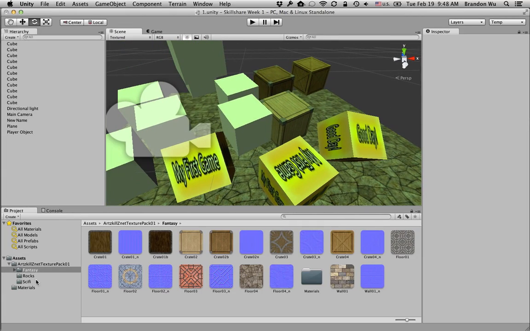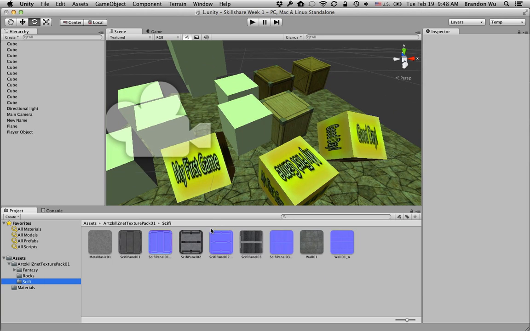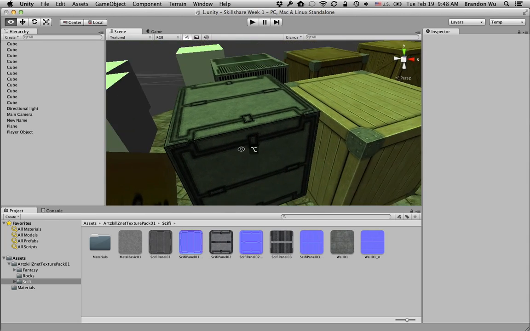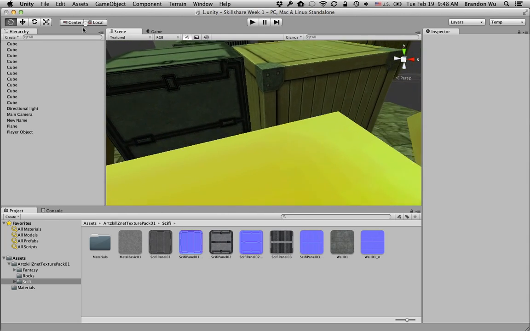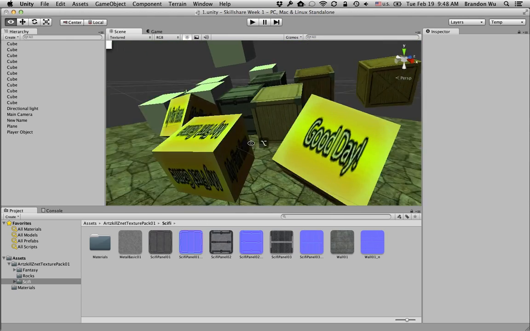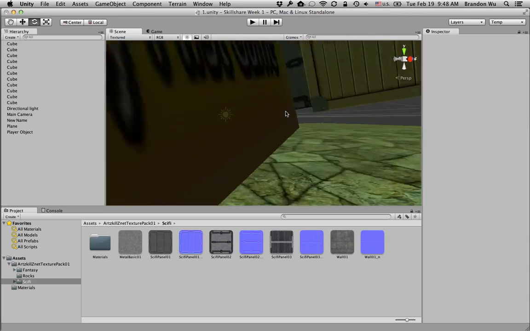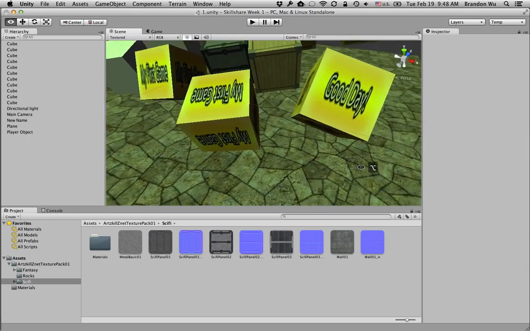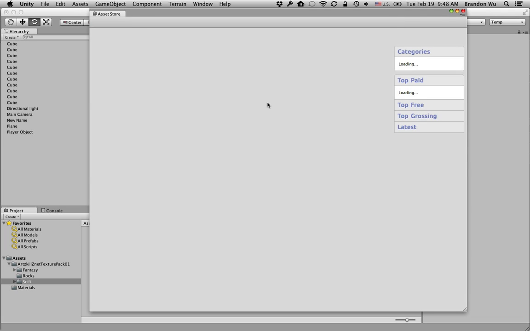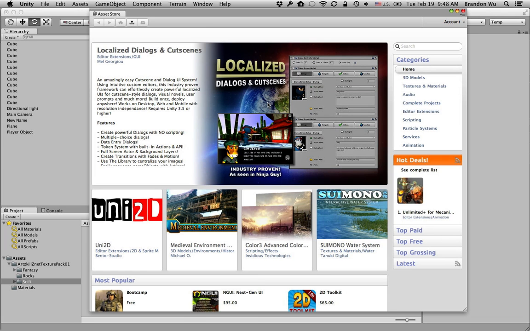Let's try some other materials here. Some other textures here. Now it's looking a bit more interesting, a little bit less prototypey. Okay, let's go to the asset store again and see if we can find anything else.